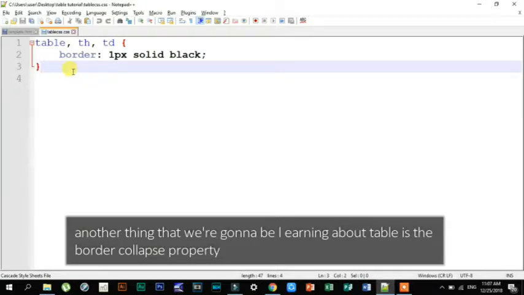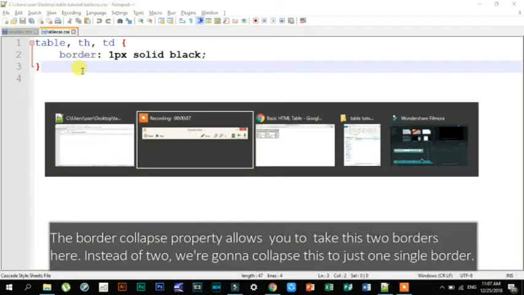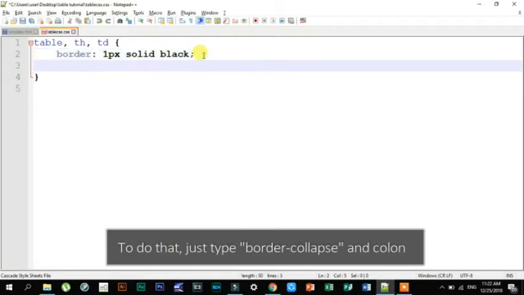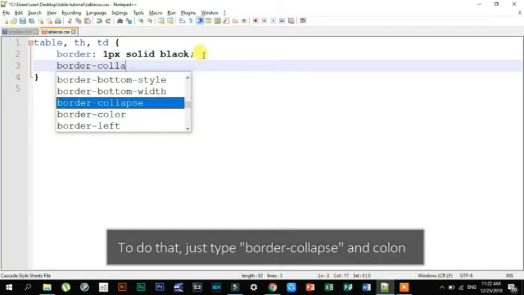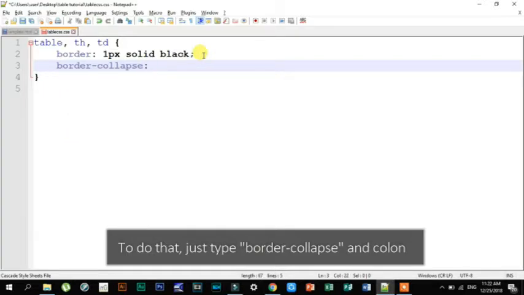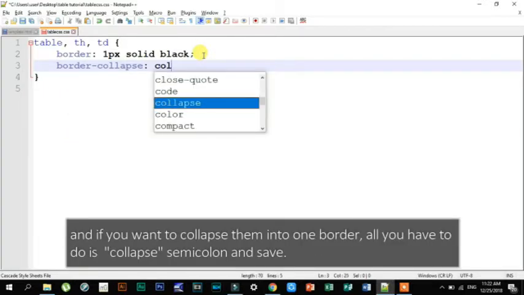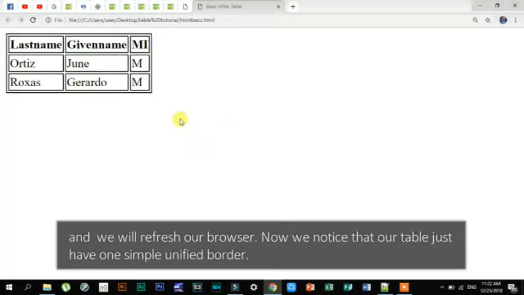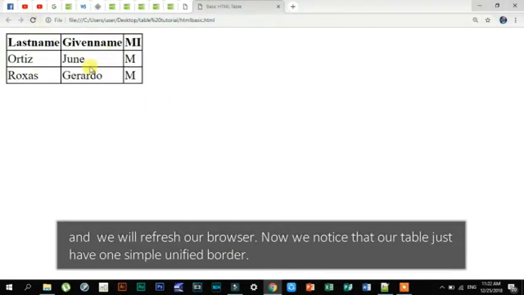Another thing that we're going to be learning about tables is the border-collapse property. The border-collapse property allows you to take these two borders here and, instead of two, collapse them into just one single border. To do that, just type border-collapse and colon. If you want to collapse them into one border, all you have to do is type collapse, semicolon, and save. And we will refresh our browser. Now we notice that our table just has one simple unified border.